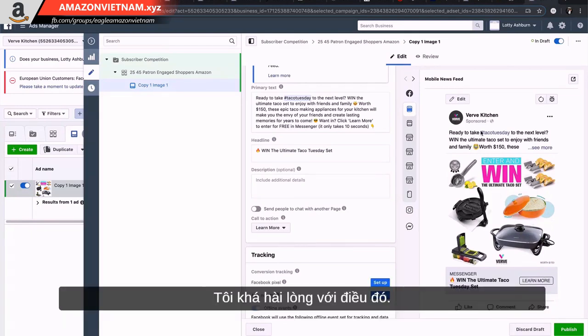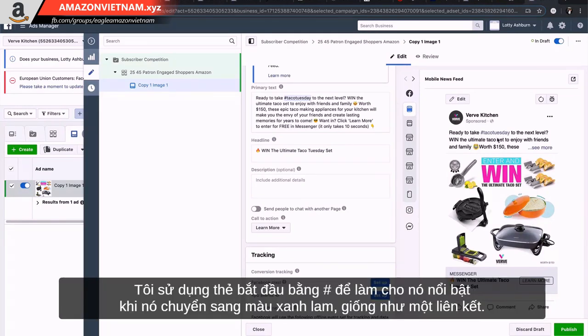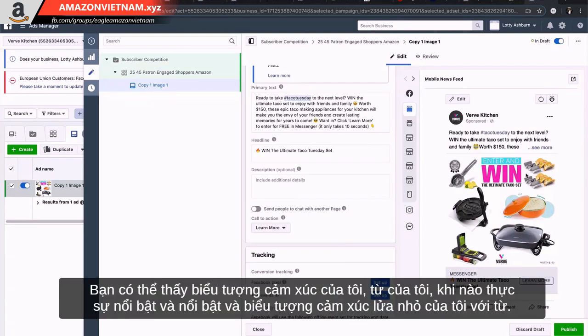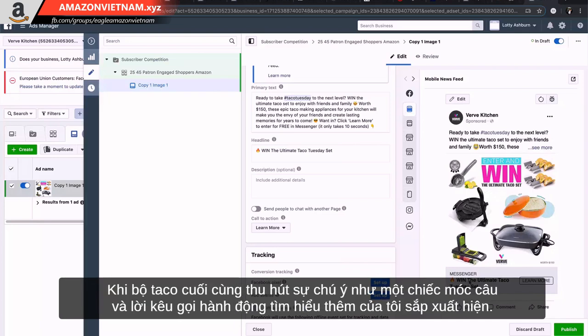I'm pretty happy with that. I use the hashtag to make that stand out, as it turns it blue like a link. You can see my emojis. My word win is really prominent and standing out, and my little fire emoji with the word win, the ultimate taco set, catches the eye as a hook, and my learn more call to action.